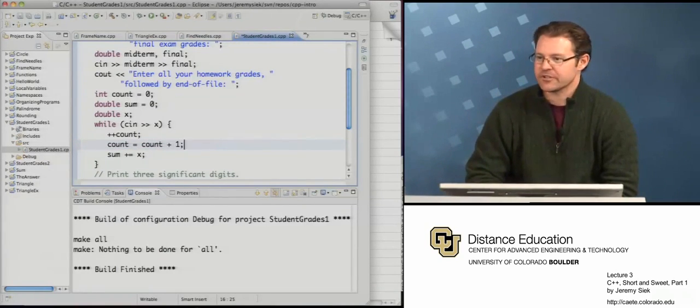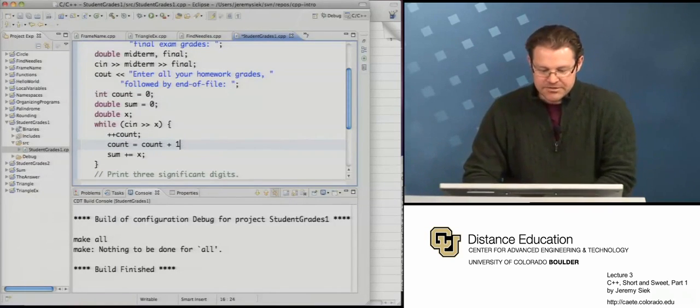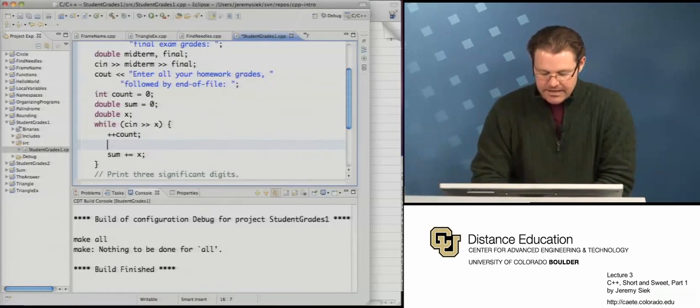It's just that adding 1 to something happens so often that Kernighan and Ritchie decided to have a nice short operator for doing that. You can also use the plus plus operator inside an expression. So I could come up with some local variable foo and say that equals plus plus count.